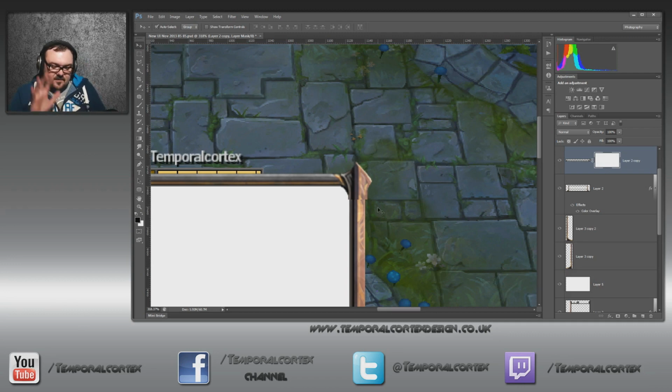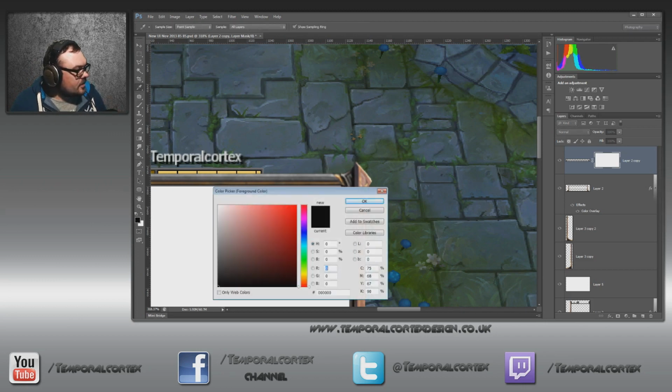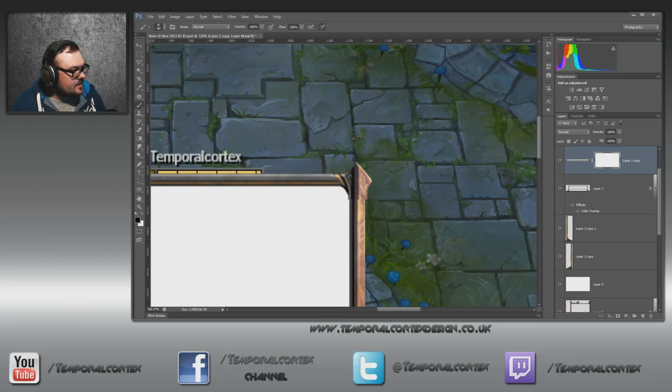Basically the way it works is if it's white it's showing, and if you brush on black it will then hide where you're painting the black. So if we take our brush tool, make sure we've got our foreground color set to black. You can use your bracket keys to make the brush size bigger or smaller. So we want it a wee bit smaller. And basically I'm just going to brush over this, and as you can see, it's disappearing as I'm doing that.